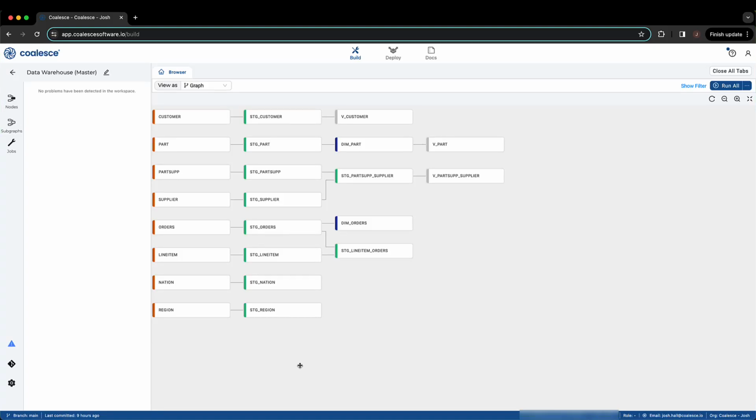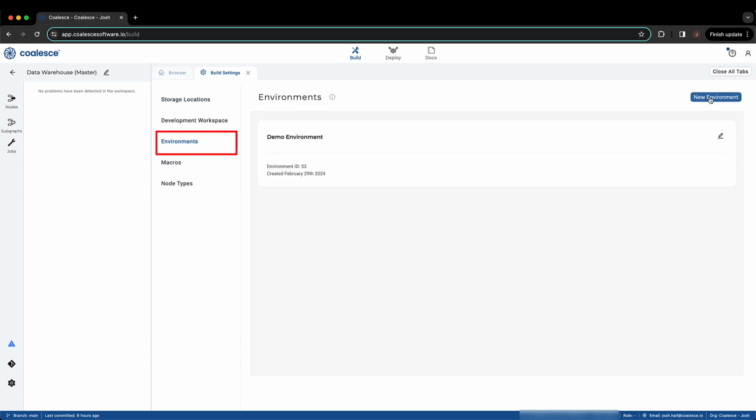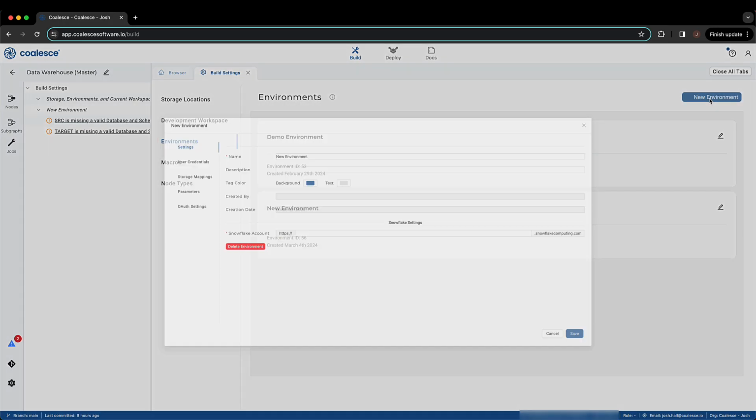Environments are used for deploying your data pipelines to Snowflake environments. In order to create an environment in Coalesce, you will navigate to the build settings of your workspace. Within the build settings, navigate to Environments. You can create a new environment by selecting New Environment.